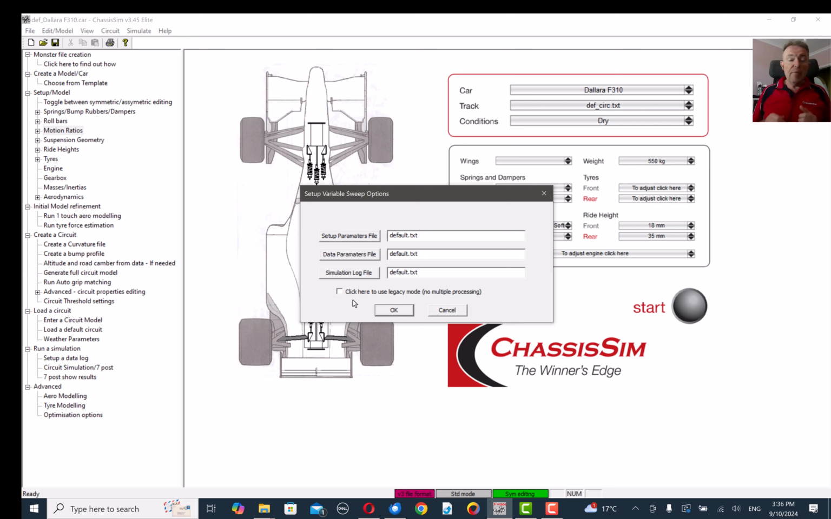From time to time, you might be in a situation where the ChassisSim online licensing system has a hiccup. If that happens and all of a sudden you're finding a few simulations fall over, don't panic. It's not the end of the world. All you've got to do is click here for legacy mode, and Old Reliable will kick back in. But with the testing that we've done, we've had setup sweeps that usually would take about 17, 18 minutes. That's now dropped down to like 4 to 5 minutes. So it's a really good step above.